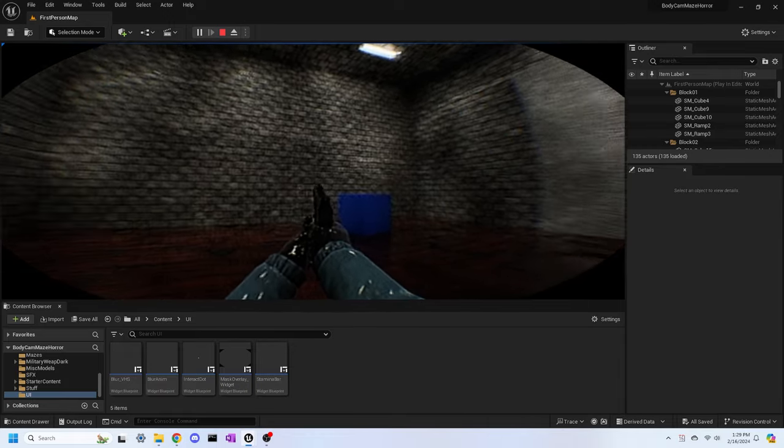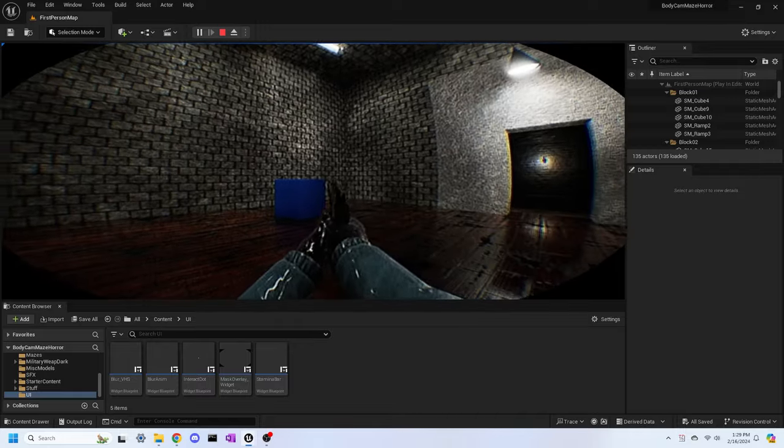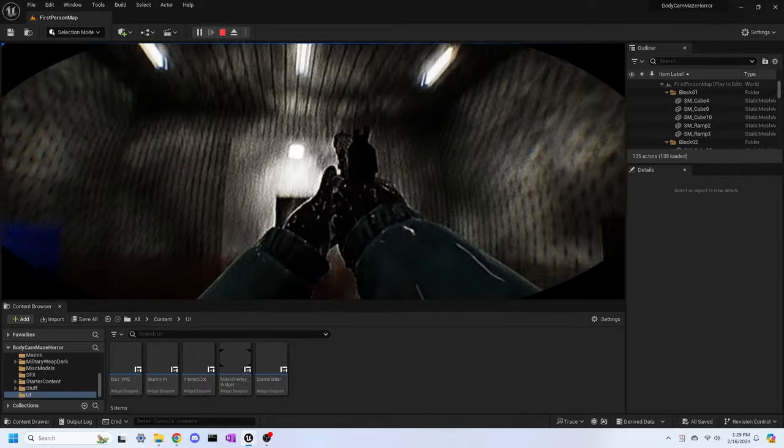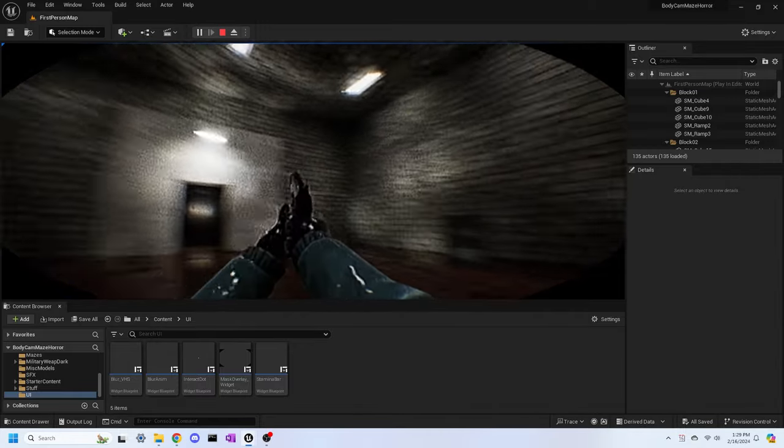Weapon swing has been implemented to make it feel more realistic, and feels quite nice when I look around. I'll probably have to do some minor tweaking to it, but overall, I'm quite happy with how the weapon swing has turned out.